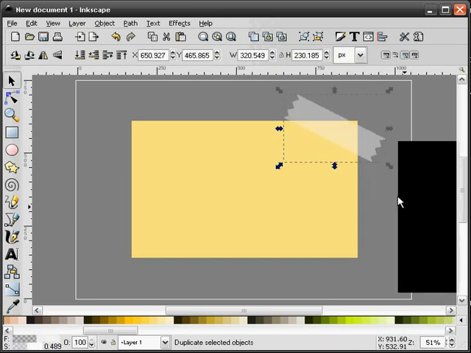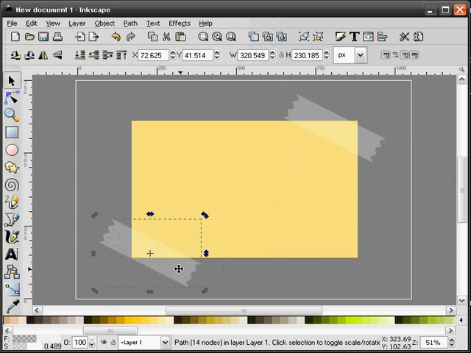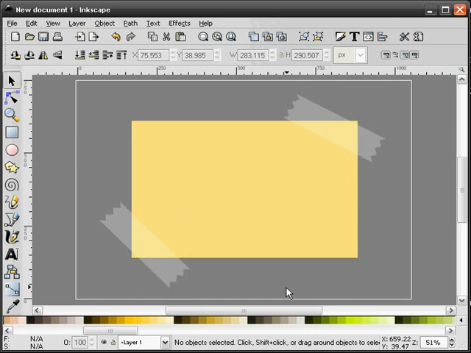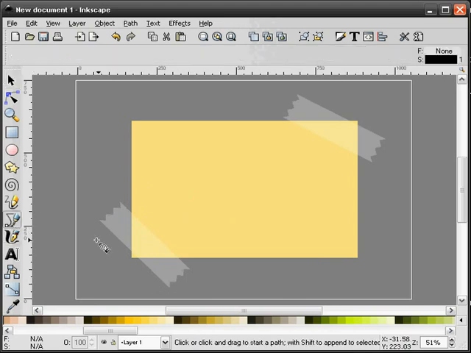Okay, we'll duplicate this. Change its rotation just slightly, kind of give us that random look. Okay, next we'll draw a shadow underneath the lower right corner. Grab our Bezier tool.